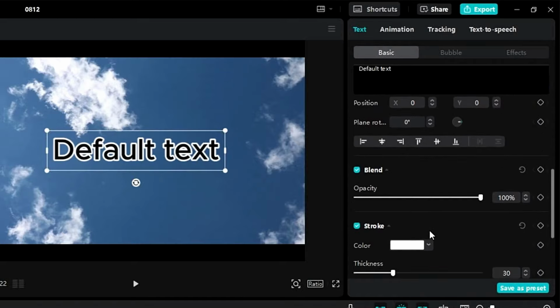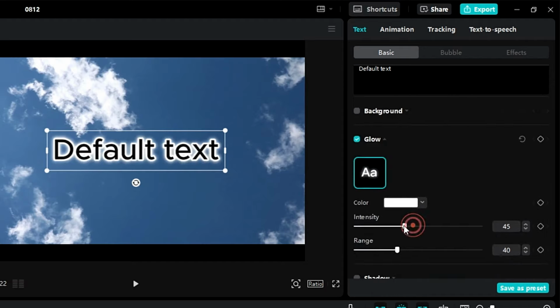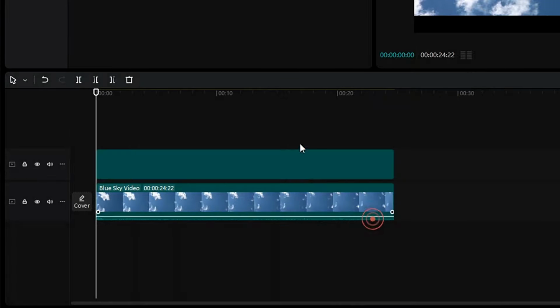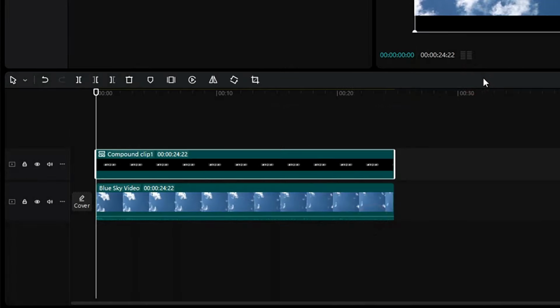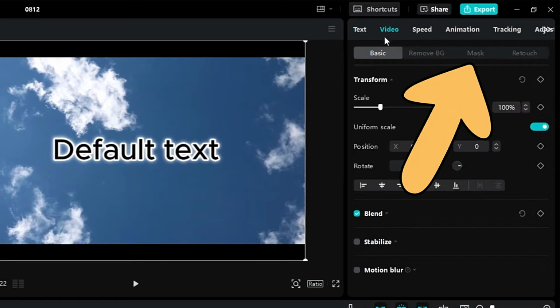Then, scroll down and click on the Glow tab. Set the intensity to 50%. Then, go to the timeline, right-click on the text layer, and select Create Compound Clip. Next, go to the Editing panel and click on the Video tab. Then, go to the Mask section.